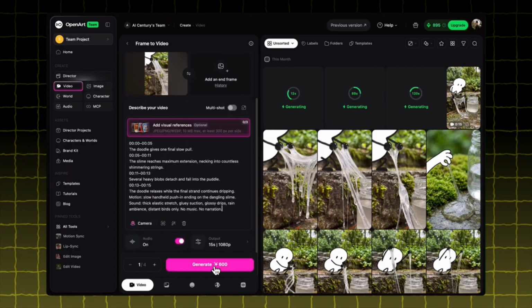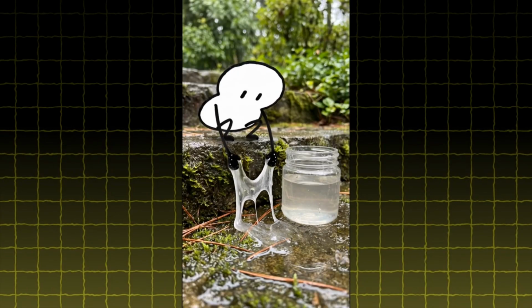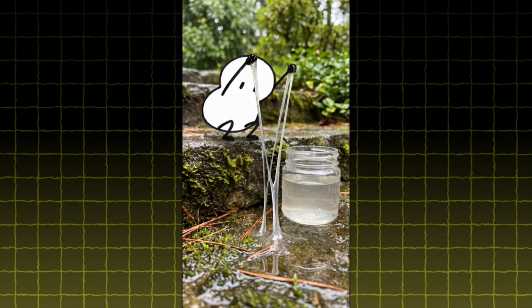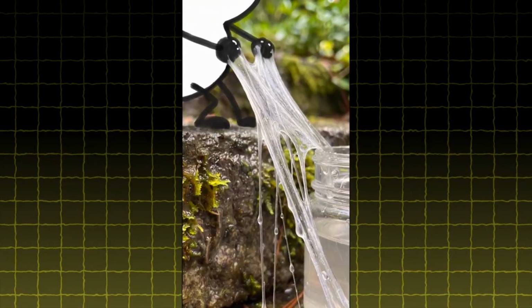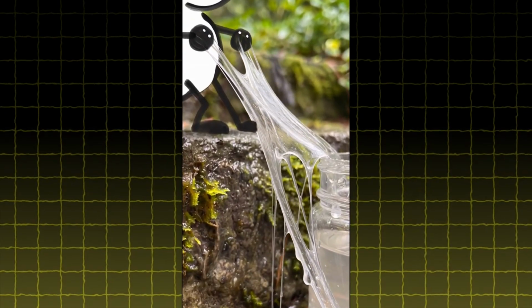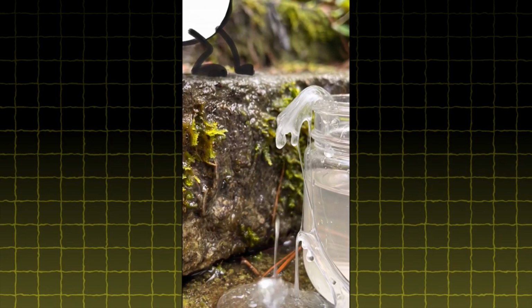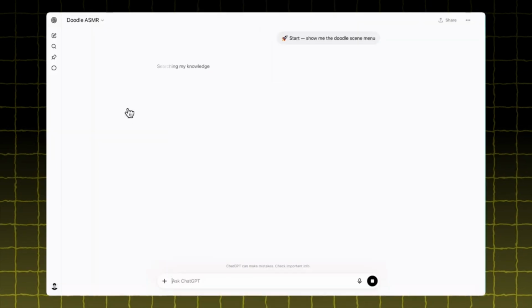Across all 5 clips, it's the same idea. The doodle grips, stretches, twists, or pulls at the slime, always on the same mossy stone steps. The water jar sitting in frame the whole time, slow and deliberate, just the sound of rain and the slime itself. Let me show the second method to make them.